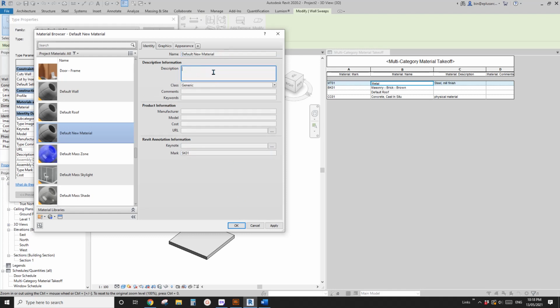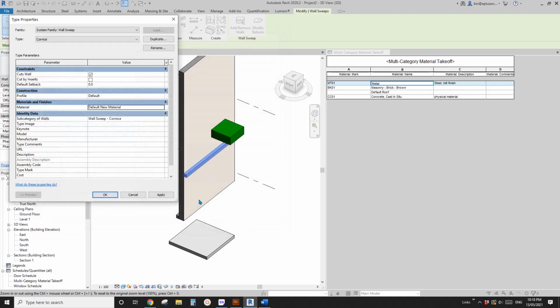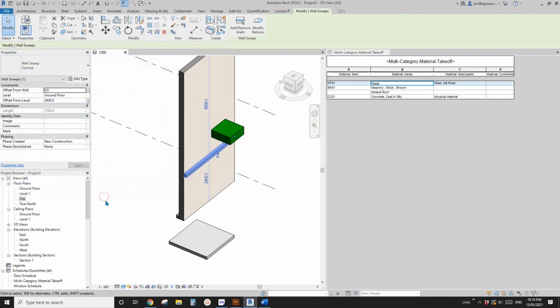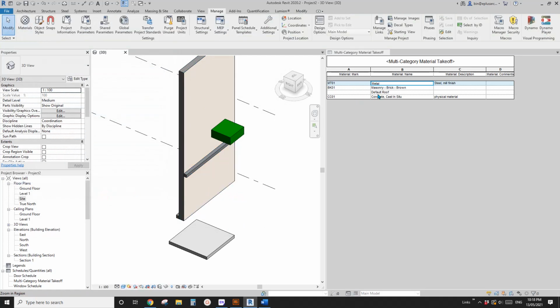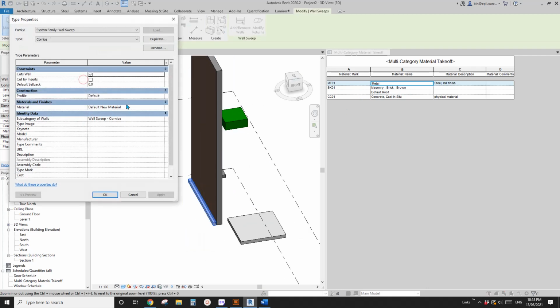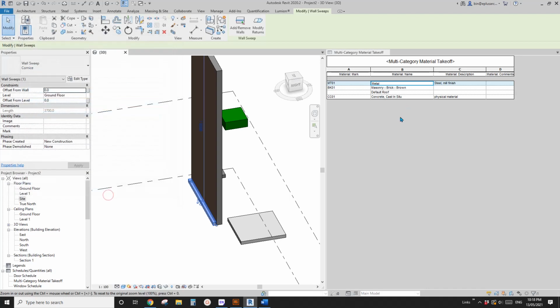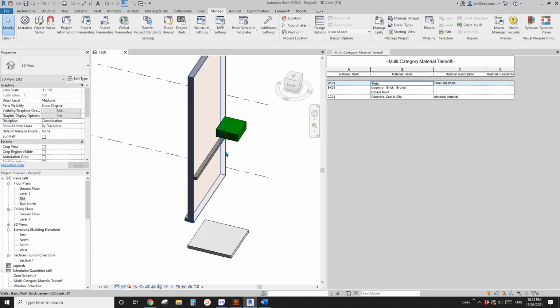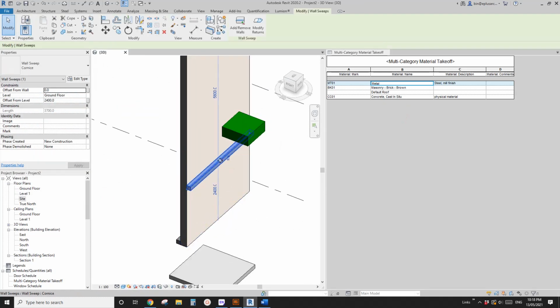I'll add a description. So skirting, and OK. So I click OK. You'll see it's still not coming into the schedule. Same with this one, it's not coming into the schedule. This is because of this certain category.